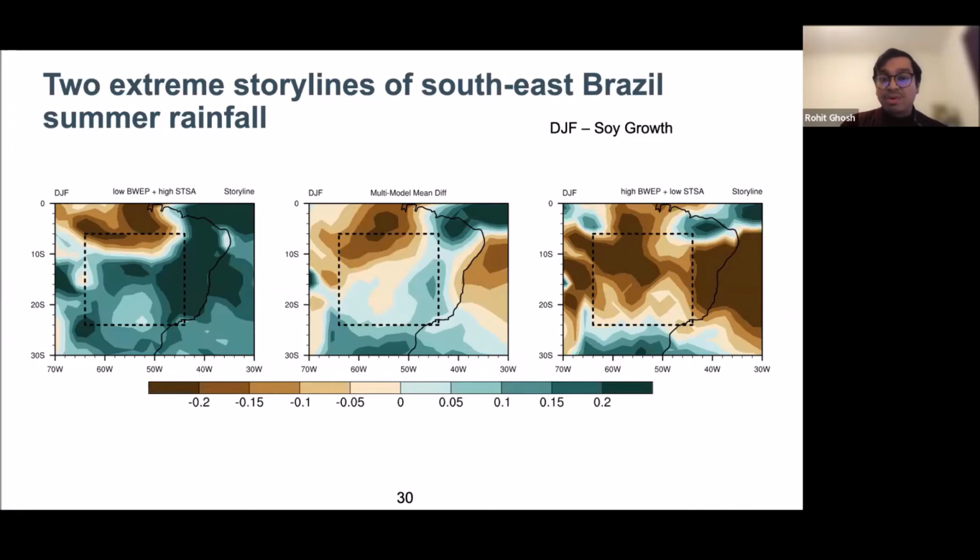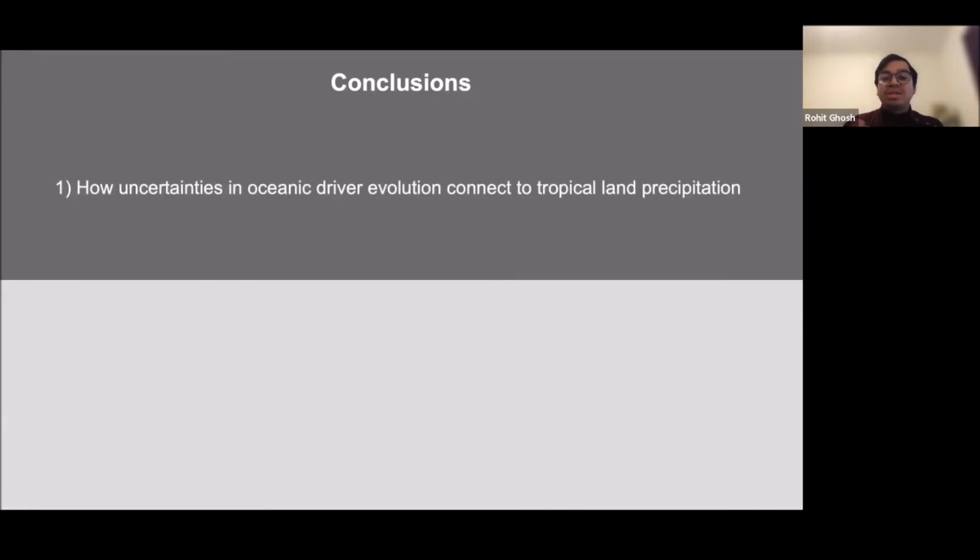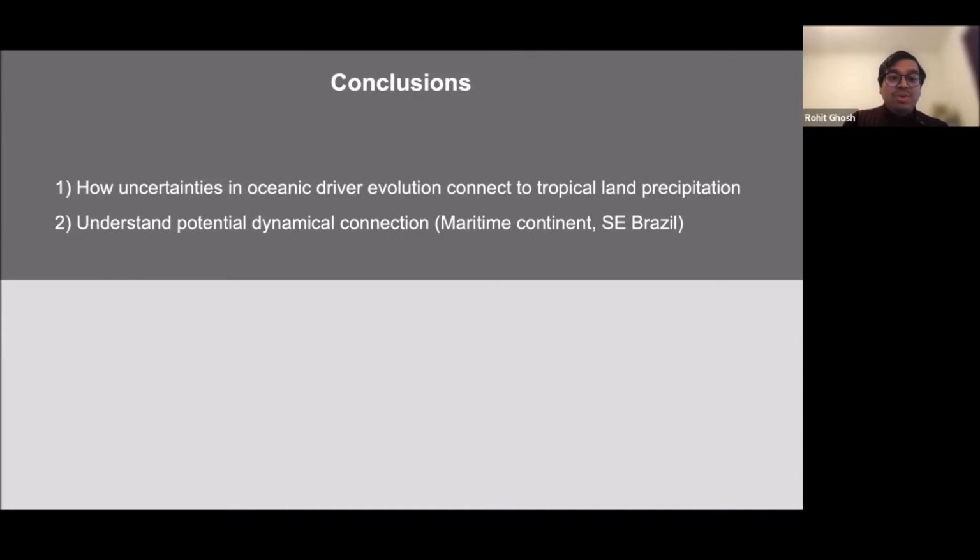So these are the possible storylines, apart from the multimodal mean, which is mixing the signals and giving a mixed picture of what could happen. So on that note, I would like to conclude. What I was trying to show today is, first, how the uncertainties in this oceanic driver evolution in the future can connect to the tropical land precipitation. So the tropical land precipitation could be different, depending on how this oceanic driver evolves in the future, for these three main regions that were the focus of the RECEIT project.